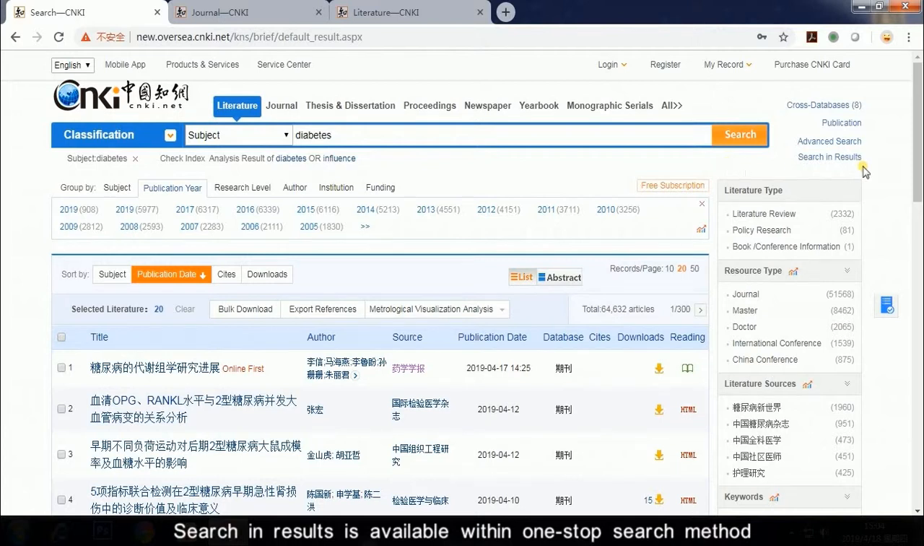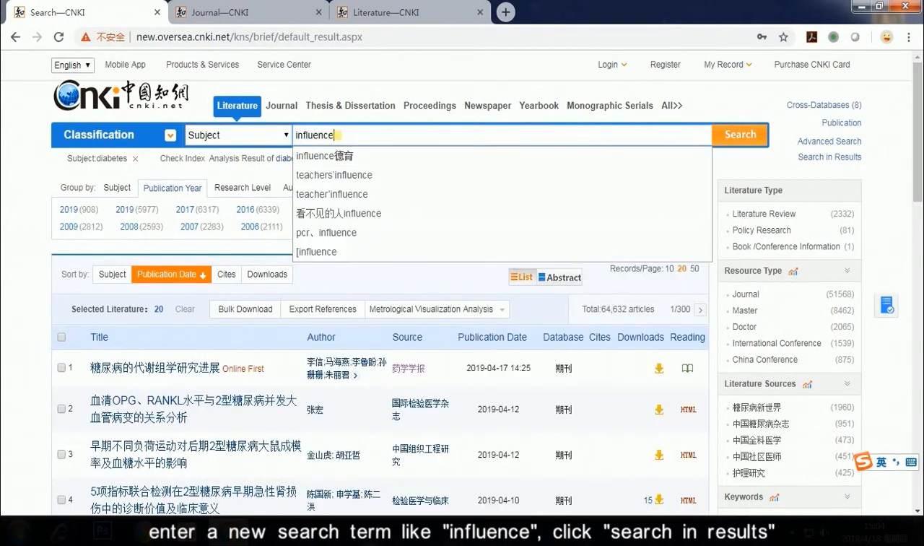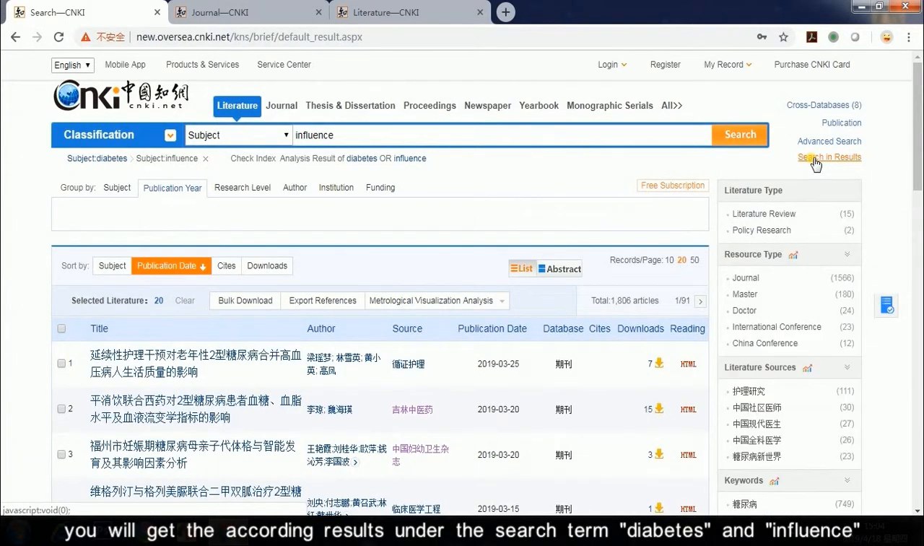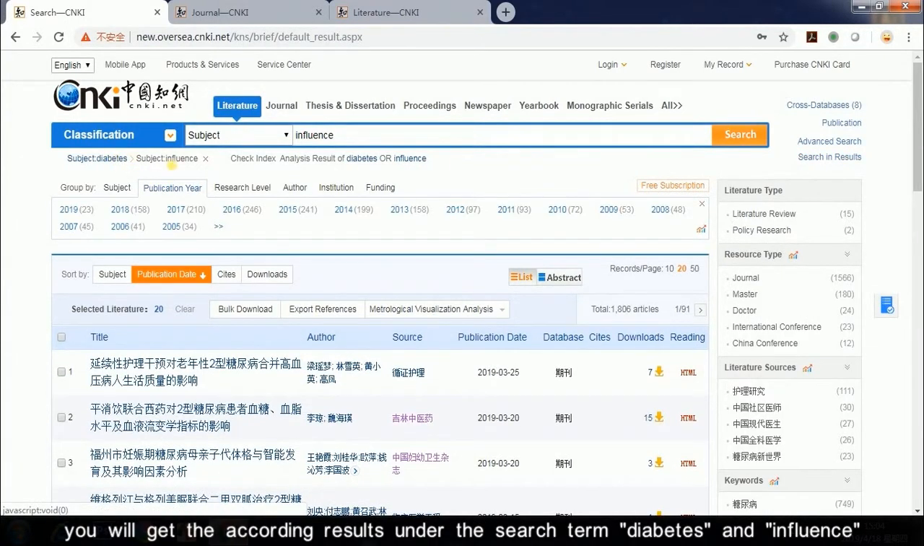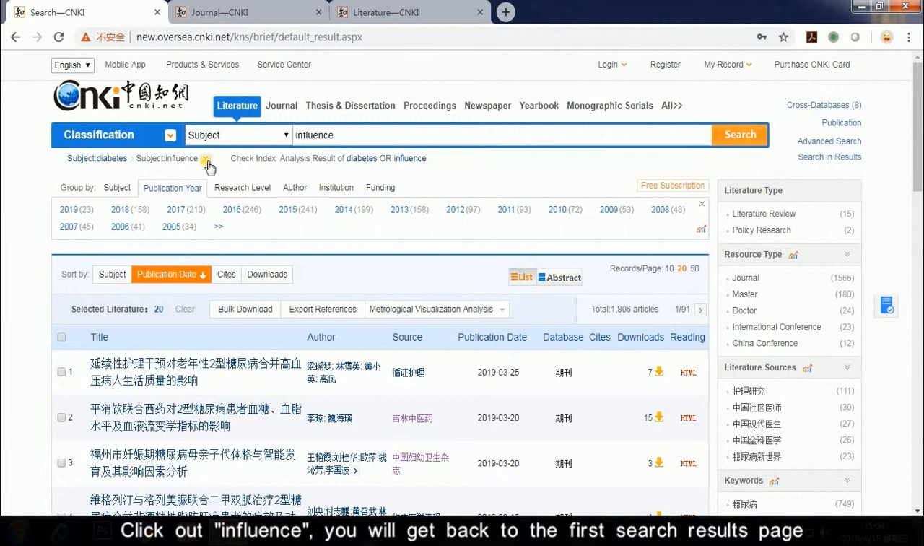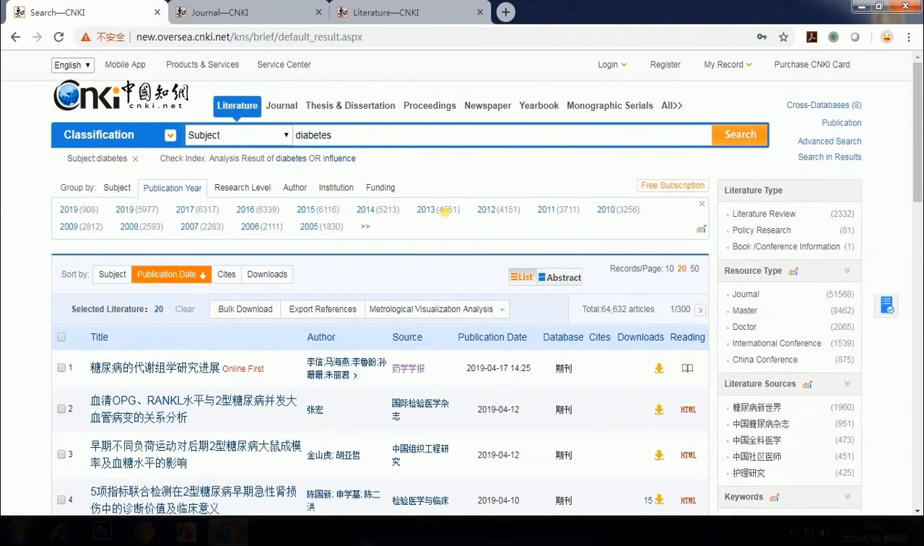Search in results is available within one-stop search method. Under the current search results catalog, enter a new search term like influence. Click Search in Results. You will get the search results under the search terms diabetes and influence, and both terms will be recorded under the search bar. Click out Influence. You will get back to the first search results page.